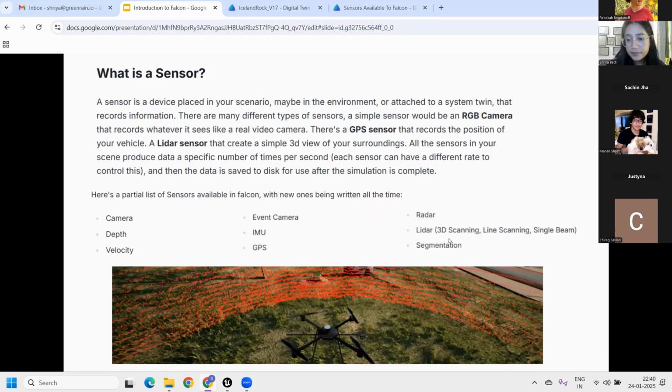Okay, so let's move on to the next topic, which is basically what is a sensor? Because we've mentioned that we're going to attach a sensor to the scene and capture data using the sensor. So before that, we need to understand what kind of sensors we have available to Falcon. A sensor device is something you place in your scenario or attach to a system twin. In our case, for this tutorial, the SUV Falcon is the system twin that we've chosen. So we're going to find a sensor to attach onto that. And then as the system twin moves through the scenario, we capture whatever that twin is seeing.